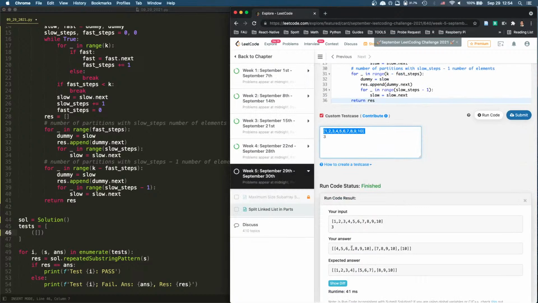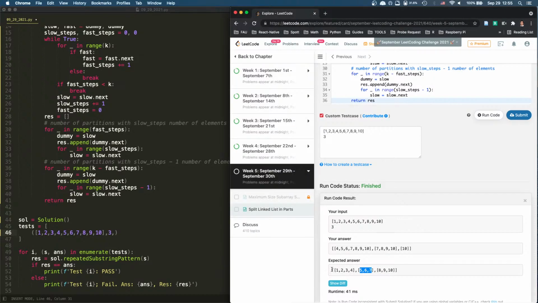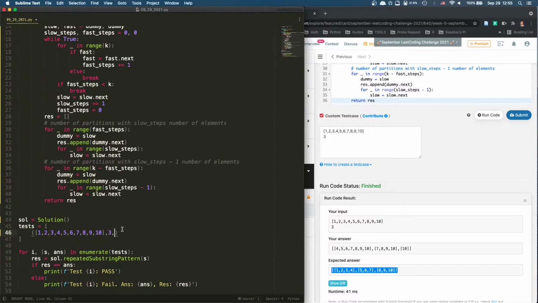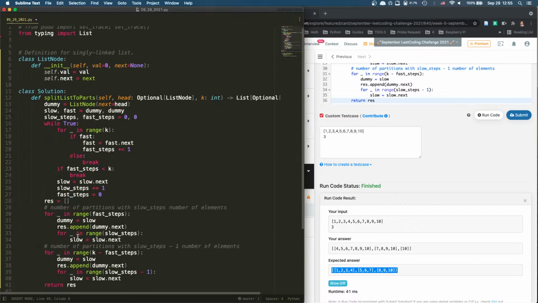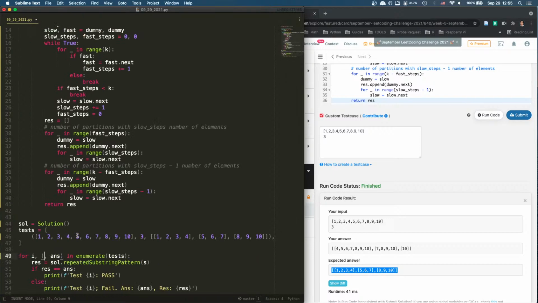We have 1, 2, 3, 4, 5, 6, 7. That is excessive. How does that come to pass? And then 3, right? And the result shall be this. Oh, I have to change the code significantly. It's fine. All right, so this is going to be, oh, that's not a head. That's going to be linked list and K, right?